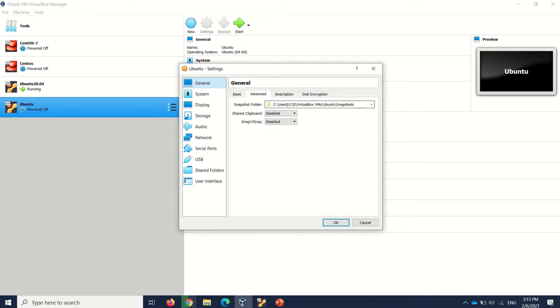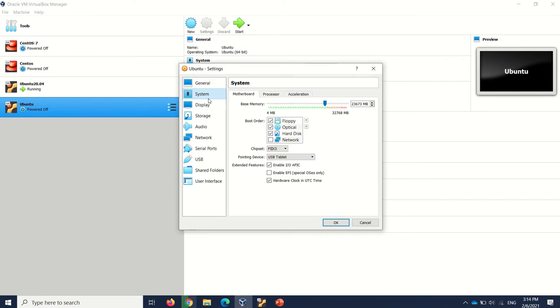In advanced options, you can choose the share clipboard bi-directional, and drag and drop is also bi-directional. With this bi-directional option, you can have access to files from your Windows to your Ubuntu directly, so you don't need to make a virtual drive or something. You can just drag and drop your files, or the copy-paste functions will work properly. Another thing is a description if you want to give one, and the disk encryption you can also assign if you want. And the most important thing is the system.